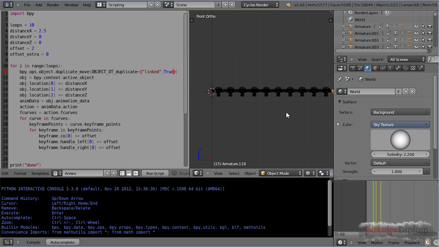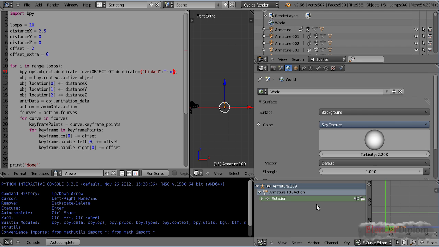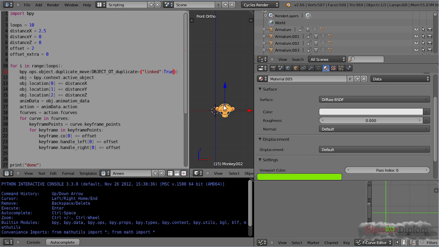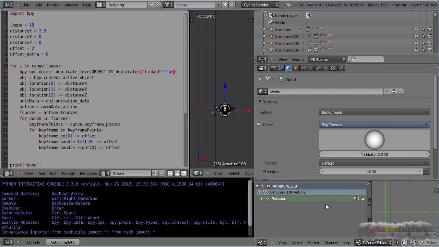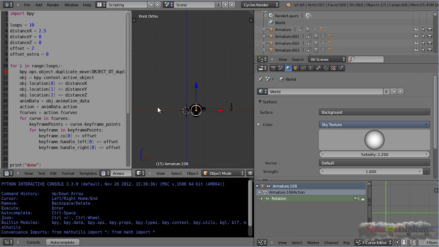So what happened here? The reason is, if I press Alt D with an armature selected, like so, I have to make some space here, graph editor, this has the armature 108 action. And if I click on this armature, it also has the armature 108 action. So this armature is actually much like the materials or the data block. They share an animation. Now the good news is that we can duplicate linked, or link duplicate, an armature, but we can single out the animation data.